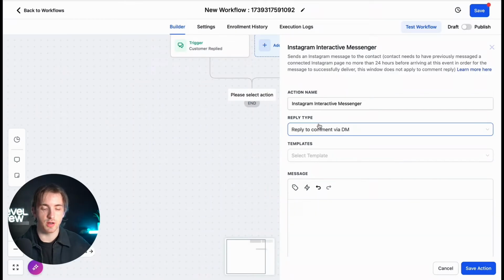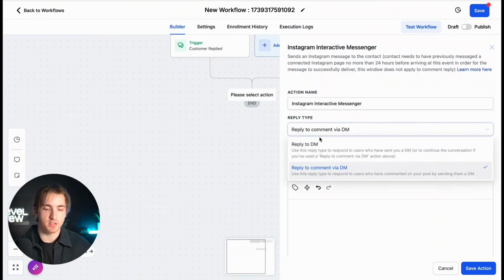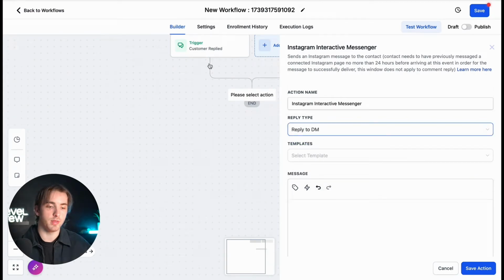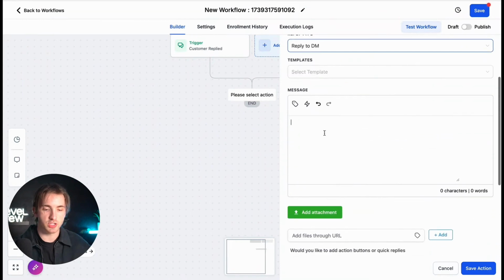Now here is that Instagram interactive messenger. We have two reply types. We have either reply to comment via DM, which as you can guess, we would only use with our comment trigger. And then we have simply reply to DM, which we would use with our customer reply to DM trigger accordingly. Now we have two options. We can either just include a regular message here, which is just going to send a message and not give us the ability for those quick replies.